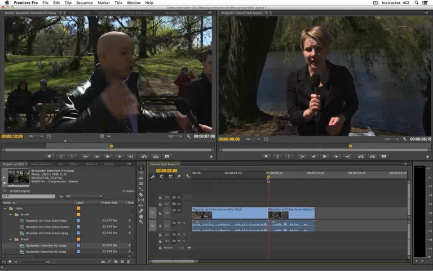Now, there are two kinds of edits I can perform with a 3-point edit. I can perform an overwrite edit, or I can perform an insert edit. An overwrite edit overwrites whatever is already on the timeline. An insert edit pushes any content on the timeline over to the right to accommodate the clip you're trying to add or insert into the timeline. The main difference is that an insert edit always makes the timeline longer to accommodate the new clip you're adding. An overwrite edit simply replaces what's already there, so it may not actually make the overall duration of the timeline any longer.